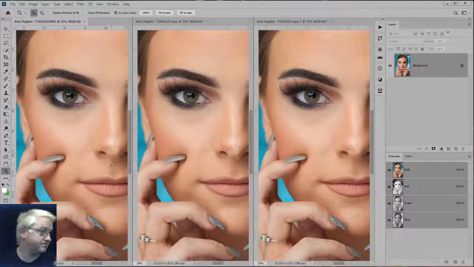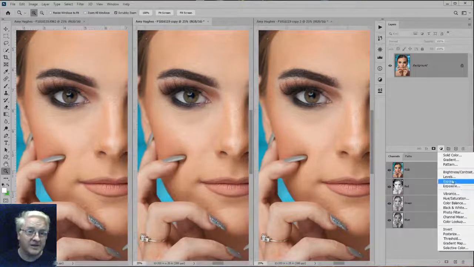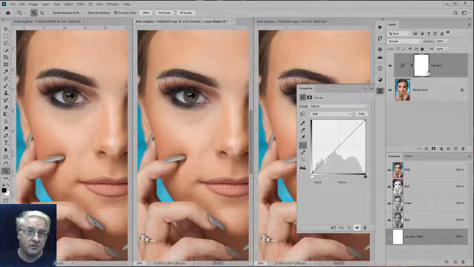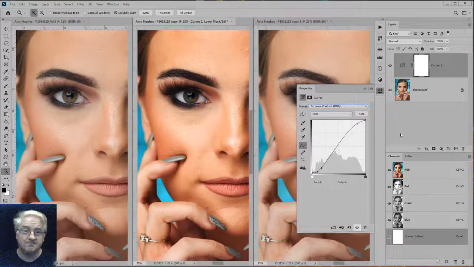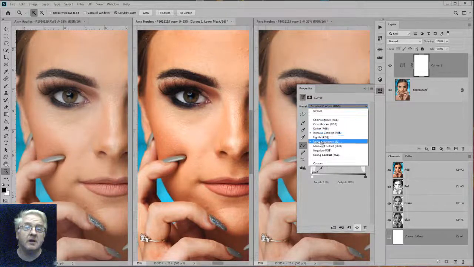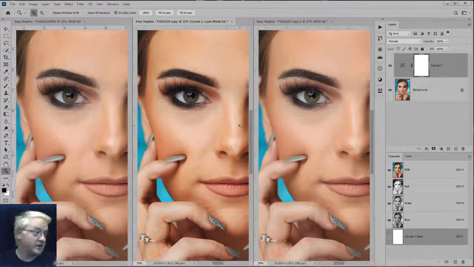Okay. So on the second one, we're going to do the contrast, and you'll see it again on this one. Curves, add a curve, and increase contrast. She's not going to be happy. Okay, even a medium contrast, there's still an awful lot of saturation, color saturation shift going on there. You can see it a mile off.